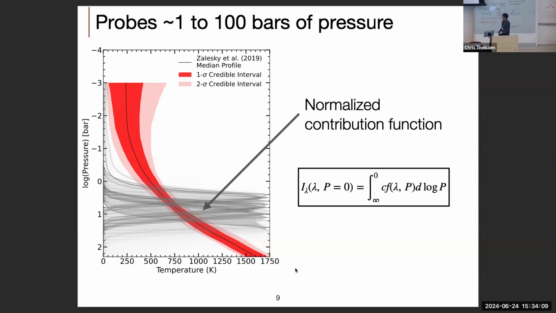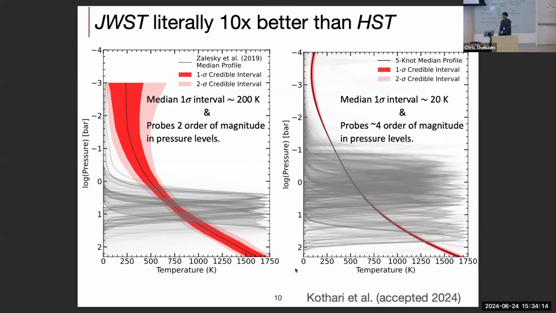So now you might ask, how much better can Webb do? And the answer is literally 10 times better. On the right here is the retrieved temperature pressure profile from the Webb spectrum. In black is the median profile, and the red regions show the 1 and 2 sigma credible interval.